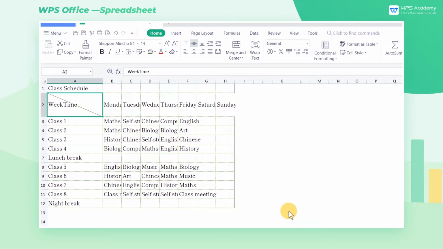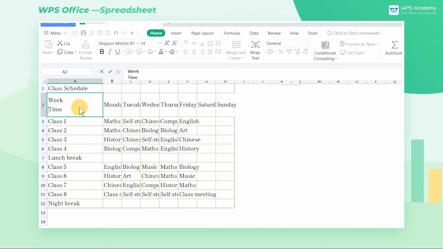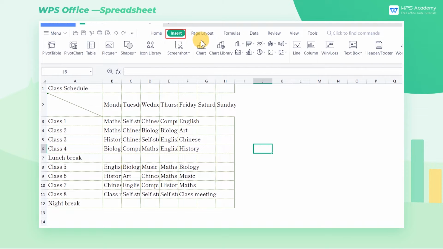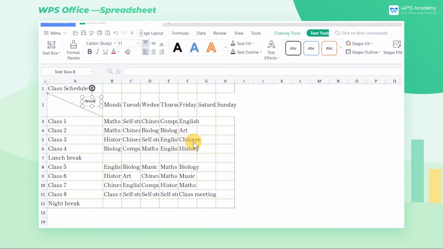Then we need to adjust the text in the cell. Two ways are available. Option 1. Place the cursor between the two words and press Alt-Enter at the same time. Then the latter word is displayed in the next line, and we can press the space key to move it to a suitable position. Option 2. Click the Insert tab, click Text Box, and input the text inside. Then move the text box to a suitable position.